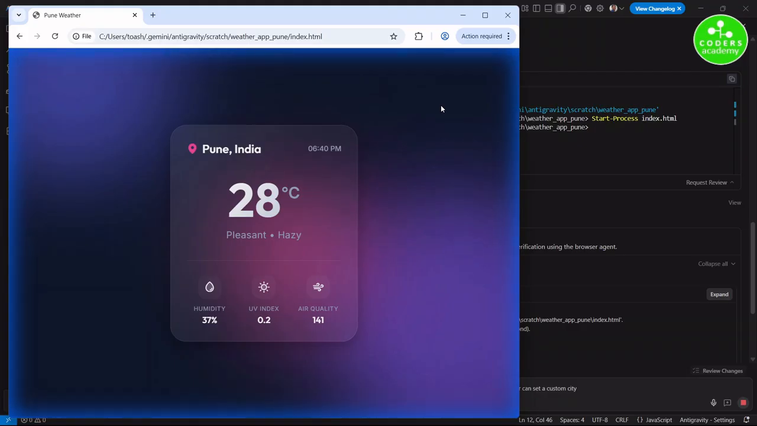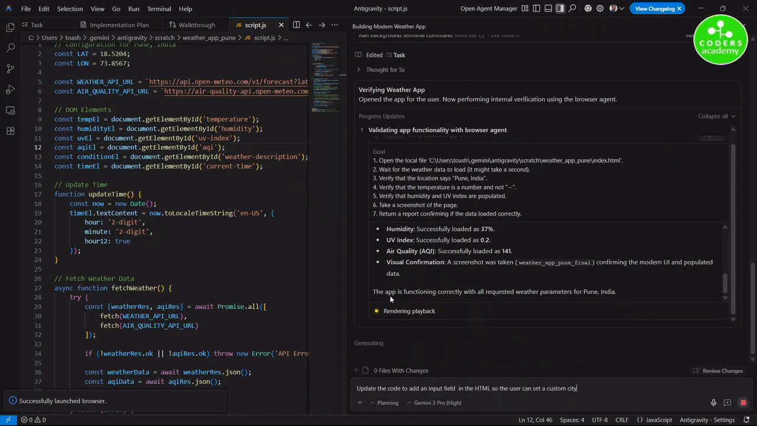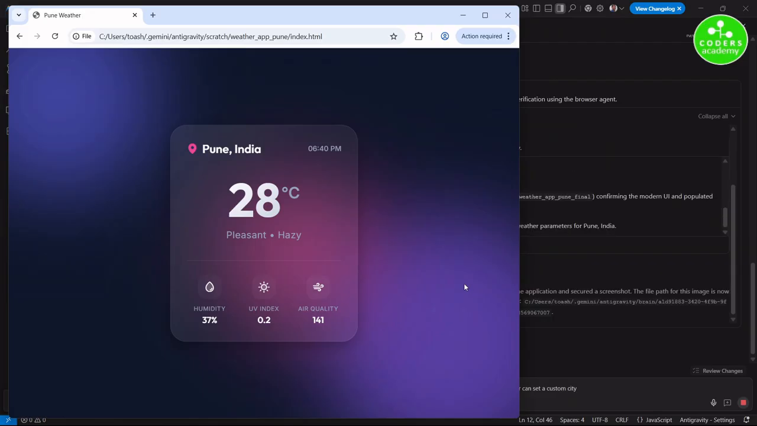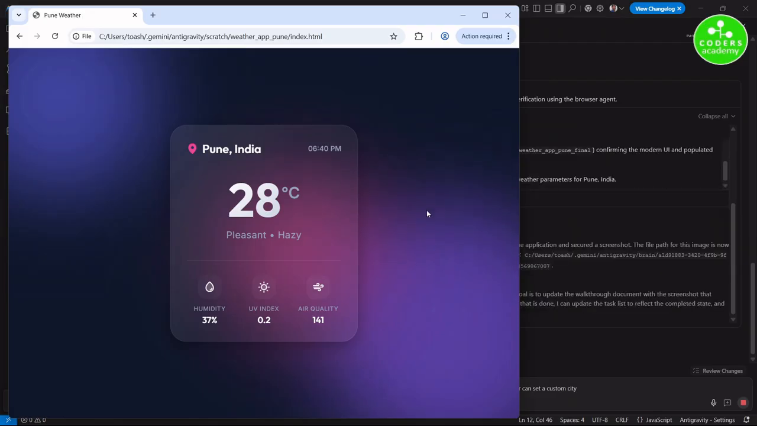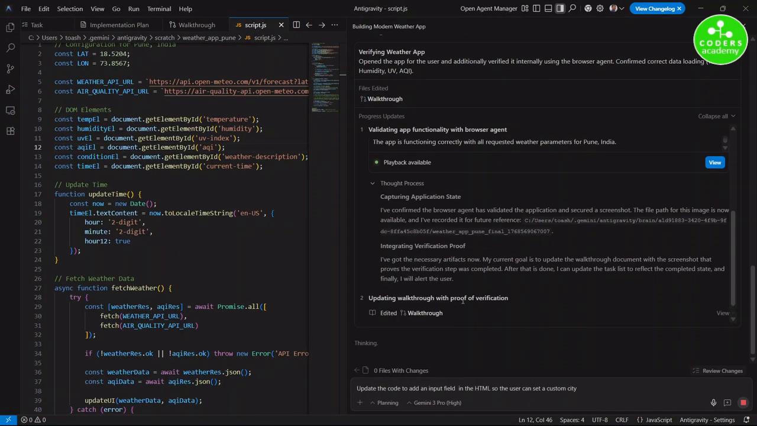Taking a screenshot. Done. So let's go back to our Antigravity IDE. It says here that the humidity and UV index values have been identified and verified correctly. AQI index has been verified correctly. Updating the walkthrough with a proof of verification.